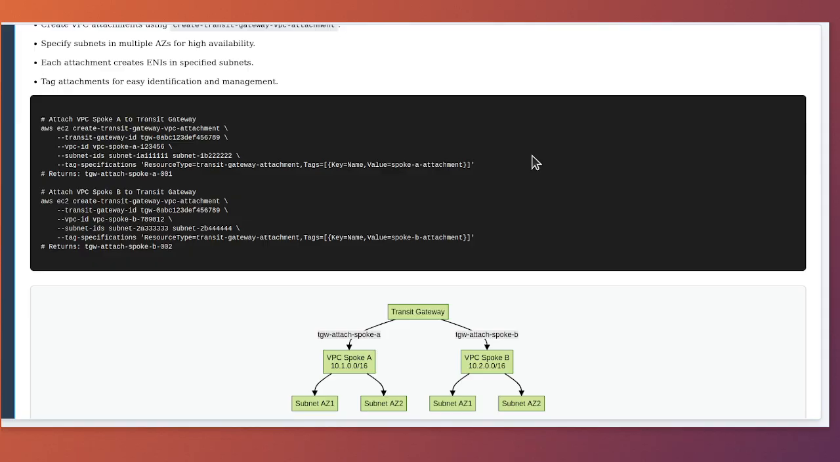The transit gateway ID parameter specifies TGW-0ABC beginning with 0A and ending with 89, which is the ID of the transit gateway we created in the previous step. You must reference the correct transit gateway ID to ensure the attachment is created on the right hub.